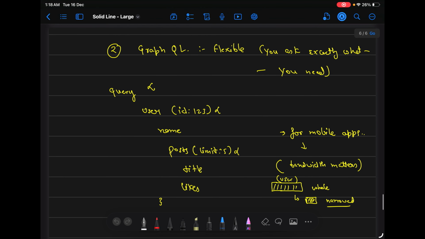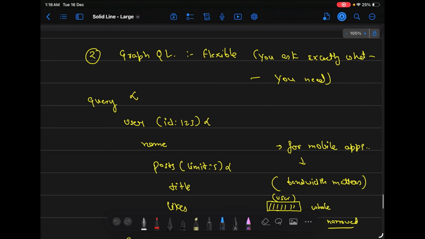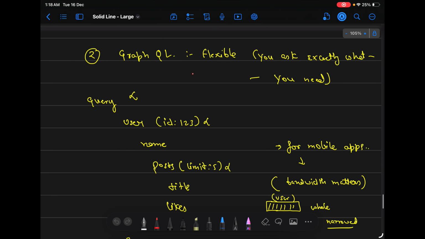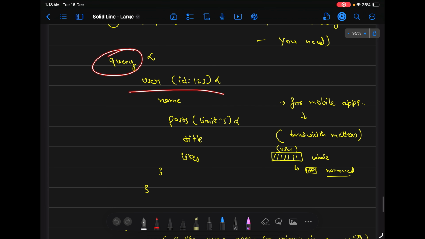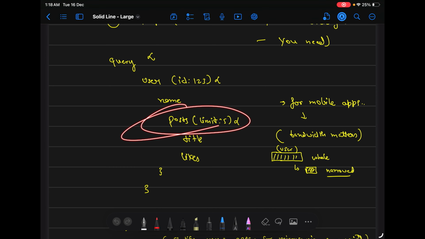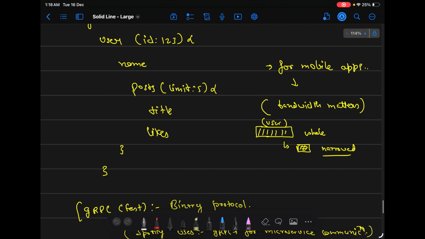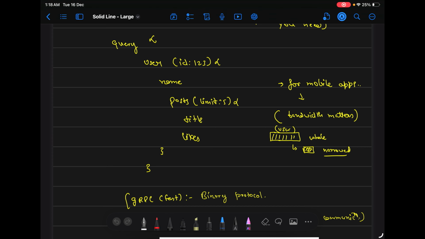Another API that we are going to talk about is GraphQL. So this is flexible. You ask exactly what you need. For example, we have query user ID. We have given ID. We have given the name. We have posts limit 5, title, likes. So why are we using this? For mobile apps, the bandwidth matters. You have a user with this much of data, but you need only limited data of that user, so you narrow down the bandwidth so it can use only this much of bandwidth.